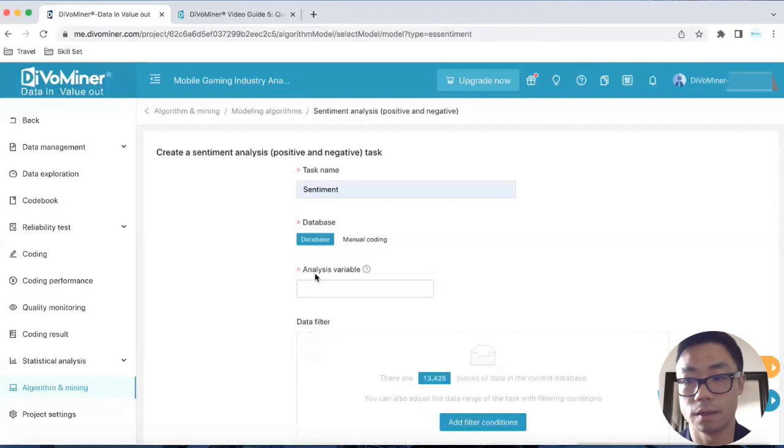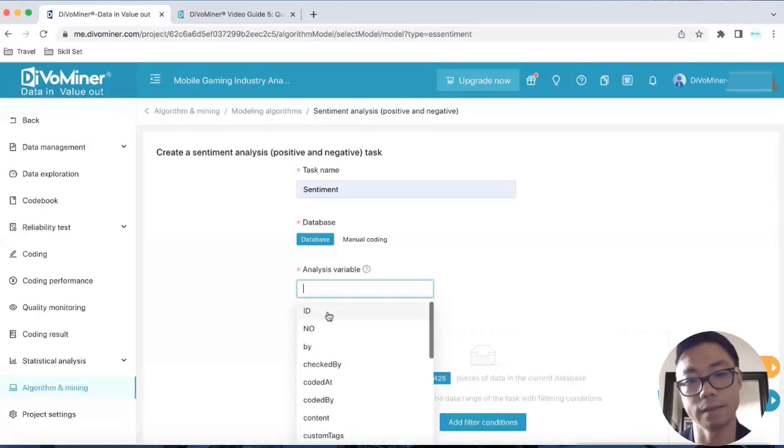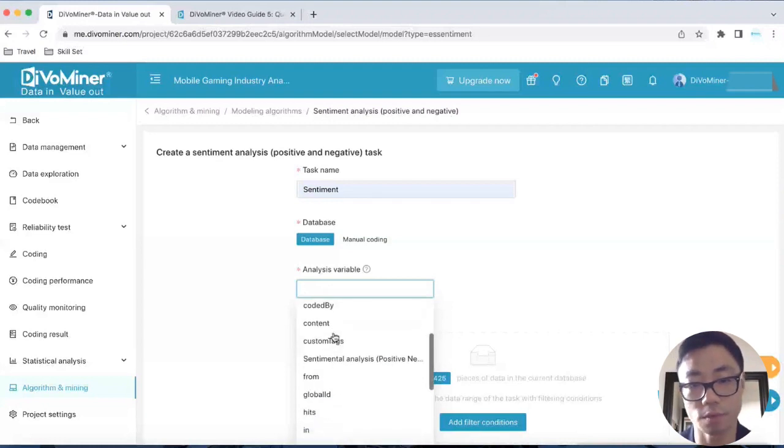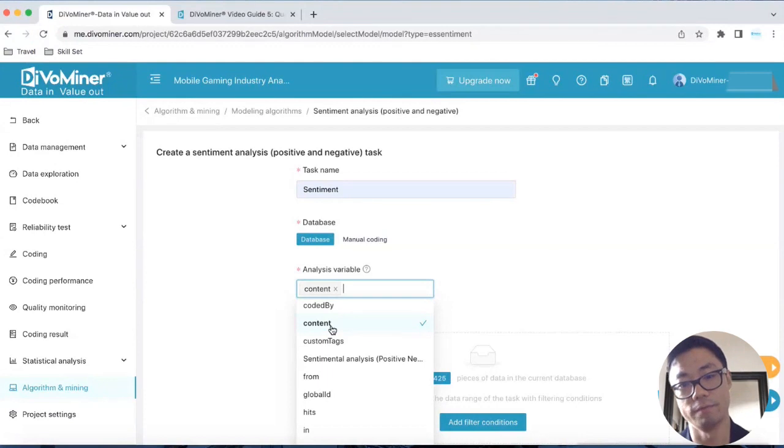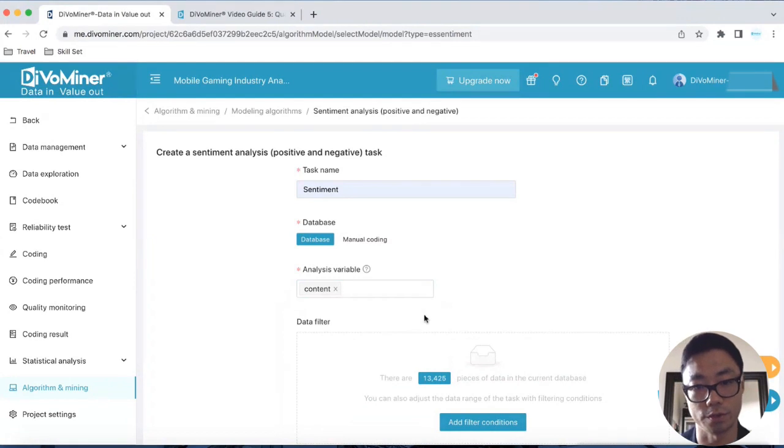And then analyze variable. It means what do you want to analyze: the number, the title, or the content. Mostly it's the content, so we choose content here. Or sometimes, if the data is from Facebook or Twitter or YouTube, and you want to analyze which platform is more popular, you can choose from here, and you can choose both of them. This one, we just choose the content.